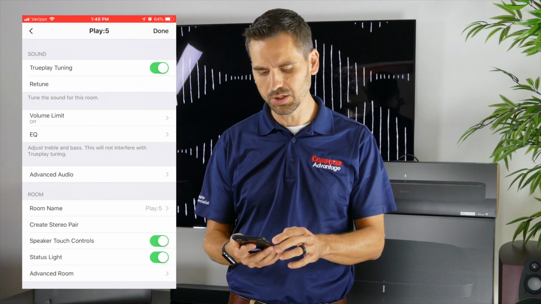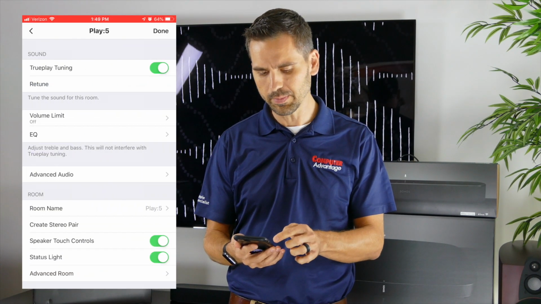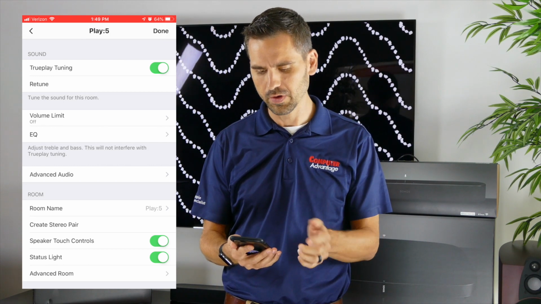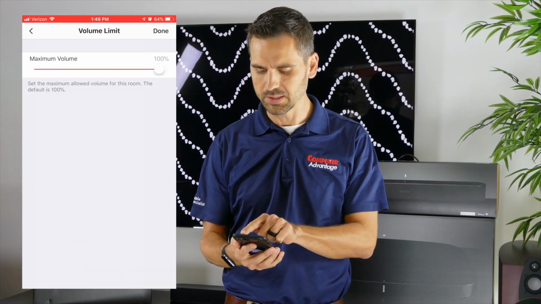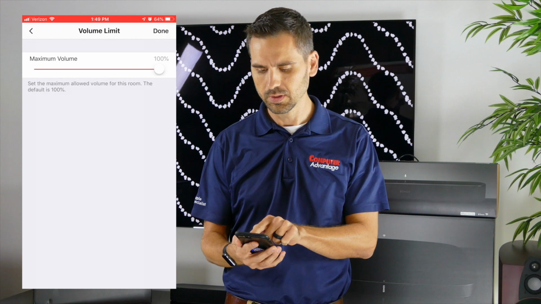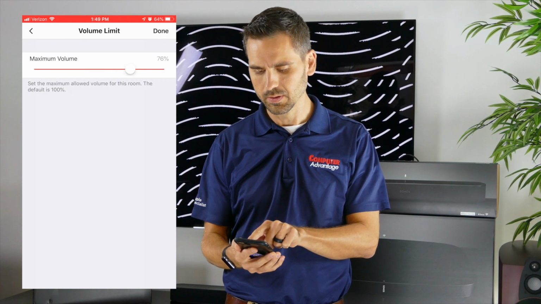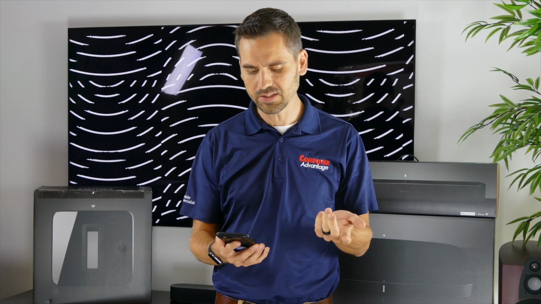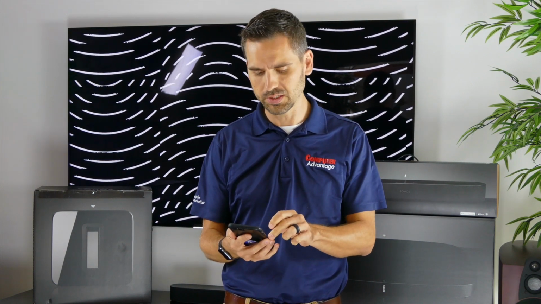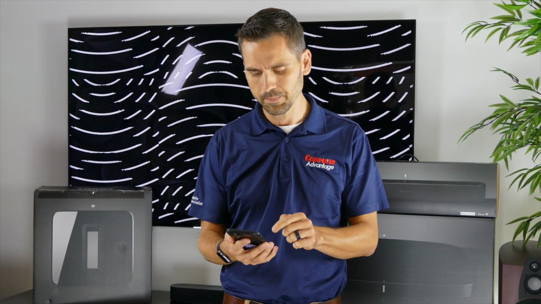If I go down to Volume Limit, you can see it's right here, and it's turned off because it's at 100%. But if I go ahead and move it down, now the maximum volume is 71%. And that's all you have to do. And if I go back to the setting here, let me just go back to that real quick. And now I can see where it says volume limit at 71%. So it's really simple to do, and then you can go to each room and you can adjust that level.